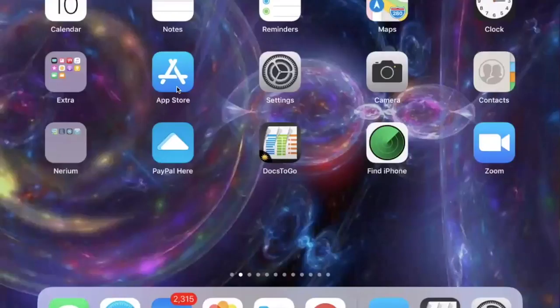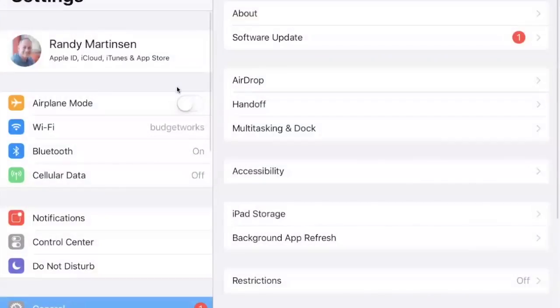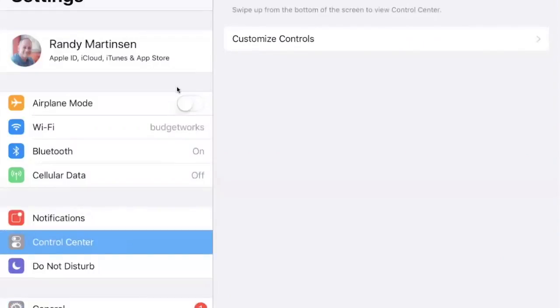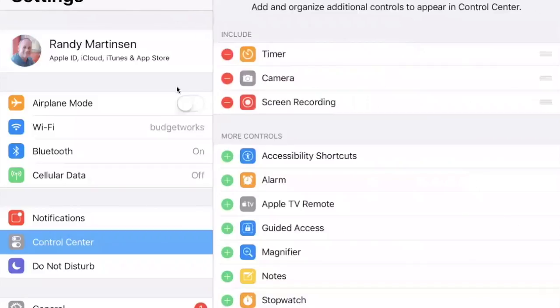Okay, so I'm going to click settings first. I need to go into the control center, click customize controls, and you'll see up here, I have screen recording already active. If you have a new iPad, it will probably be down in this section down here. All you do is click the plus key next to it and it will bring it up to here. So that's the first step.